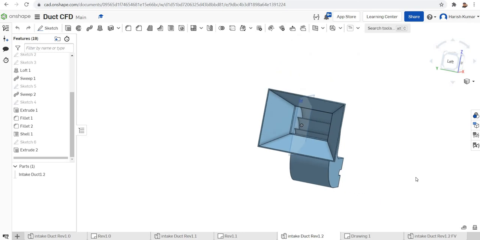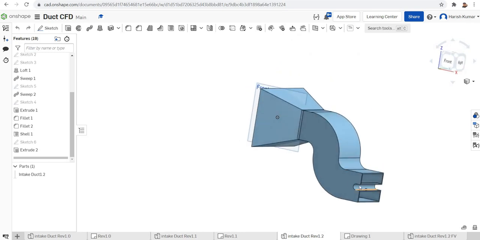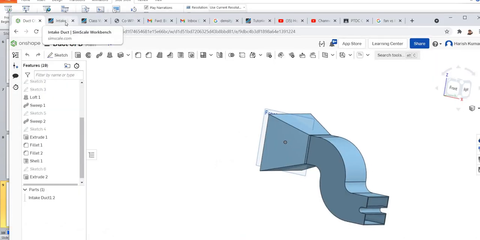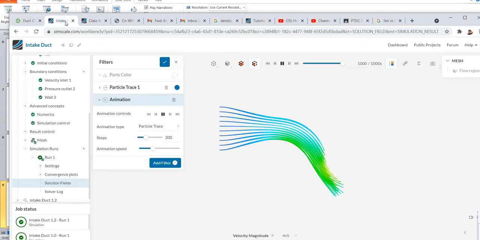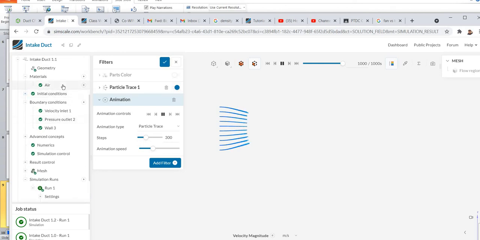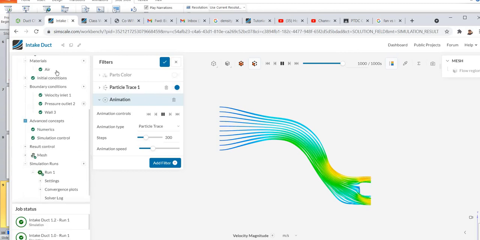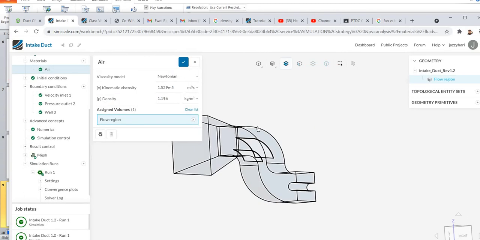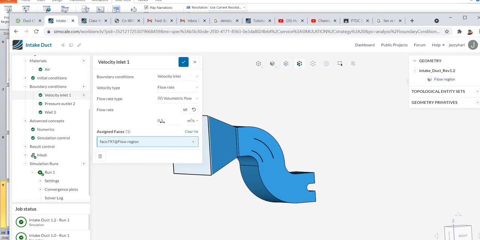Also this sharp exit, we make a filleting at that area. So those are the modifications we made, and let's see how this will affect the flow. The same way we will import this model, first extract the flow volume from the model, then set the primary conditions. We select the material, air, and then the initial condition, velocity inlet.